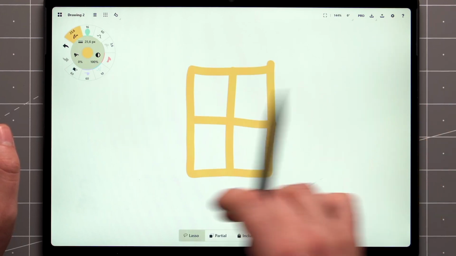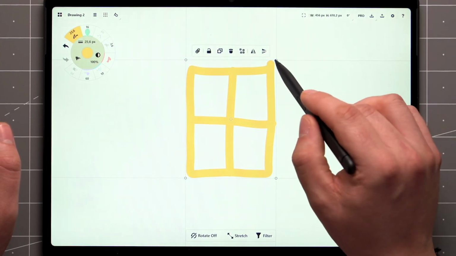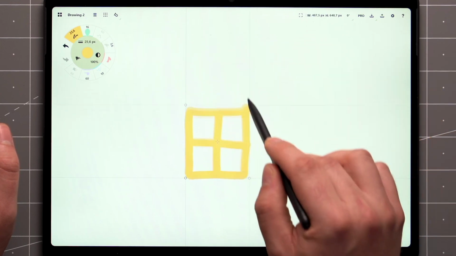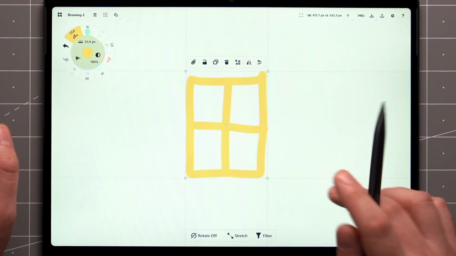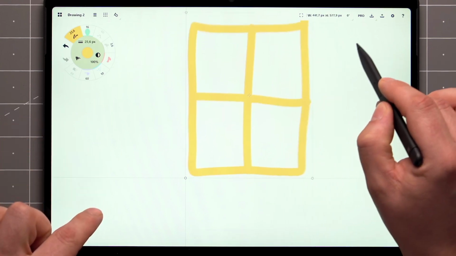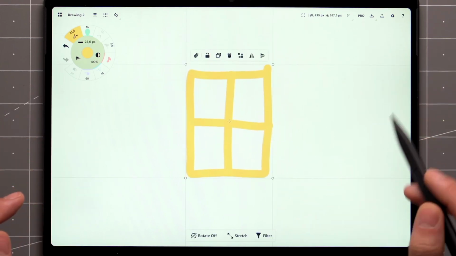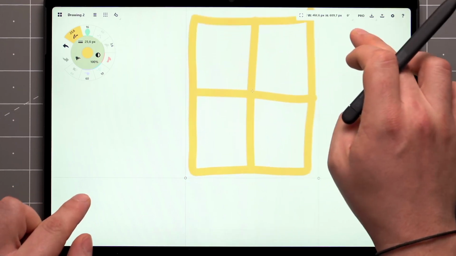Now let's look at the control points around your selection, which have some special capabilities. As you'd expect, dragging one of the control points will stretch the selection. A quick way to scale is to hold down another finger, and it'll retain the proportions of your selection. This doesn't work with a stylus on Android, but multi-touch works just fine.